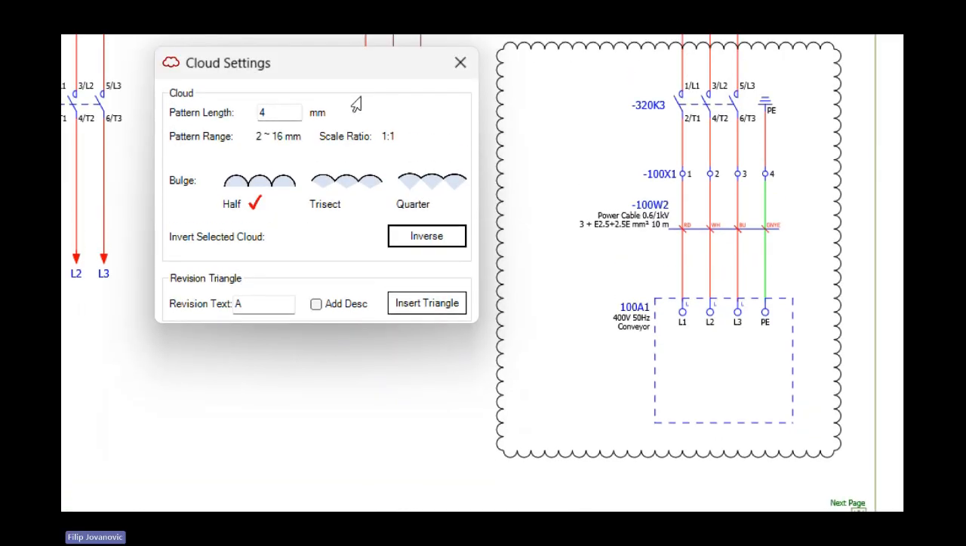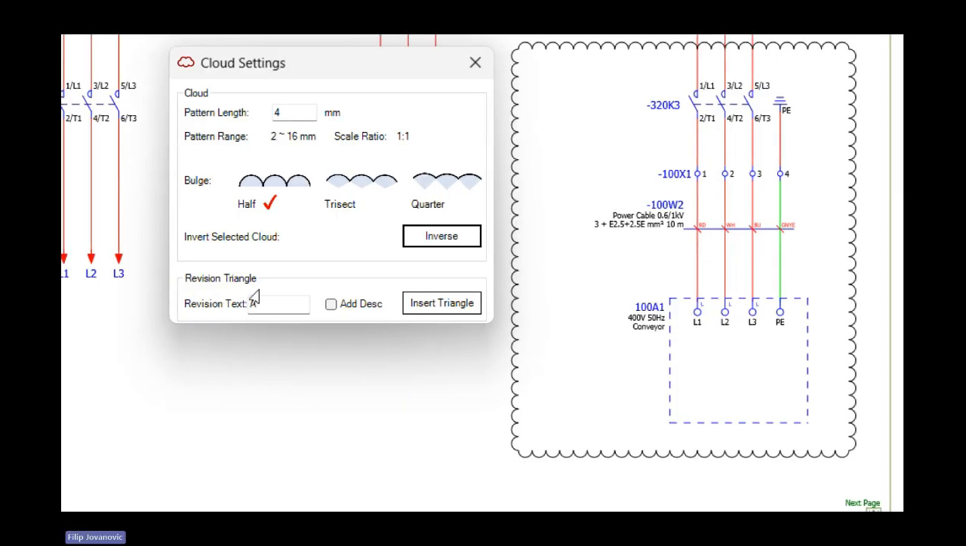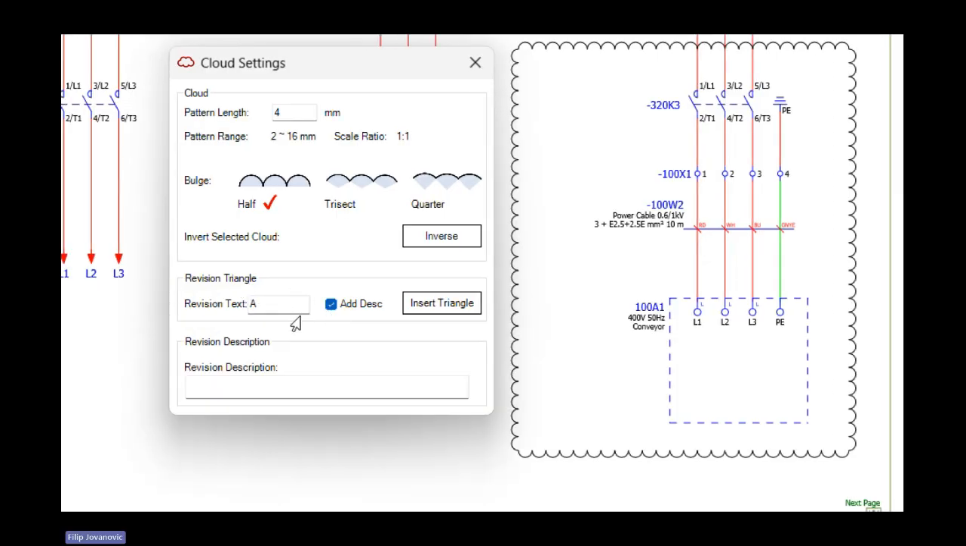And if you want to give the client some details as to what this revision is, you can do that by inserting a revision triangle and a description. So let's say, I don't know, font size. Just put this here. When I'm happy, I can insert the triangle.